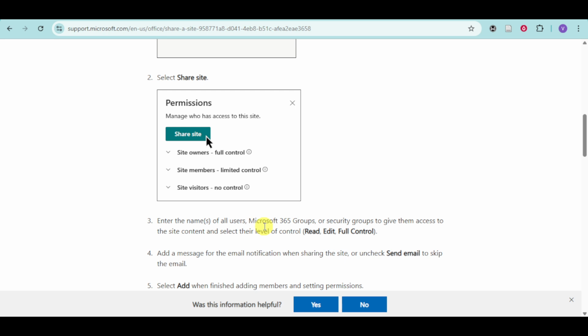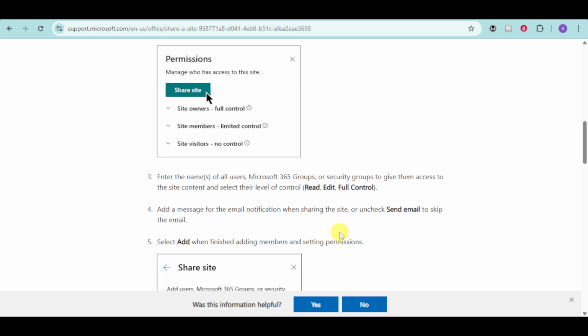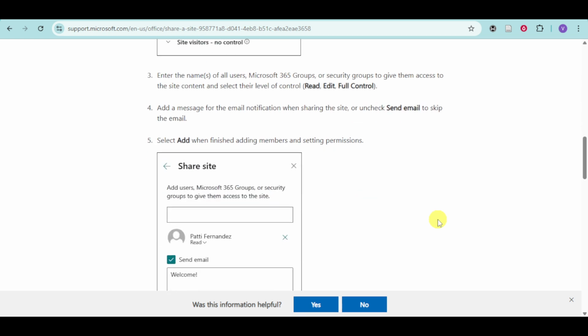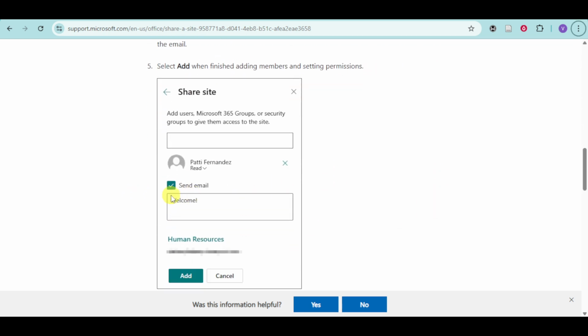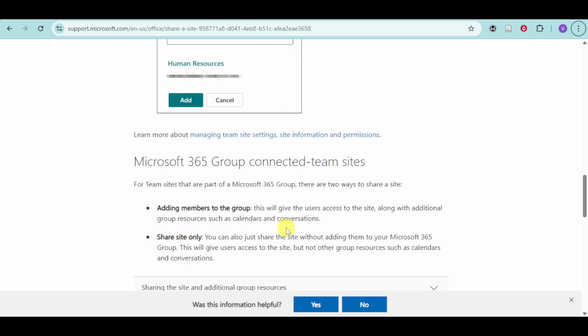With this, they have different permissions like read, edit, and full control. You can also add a message for the email notification when sharing the site, or uncheck send email to skip it. So here it is right here. You can enter an actual message for them if you want to share this site to other users. After that, click onto this add in order to add those users to your site.